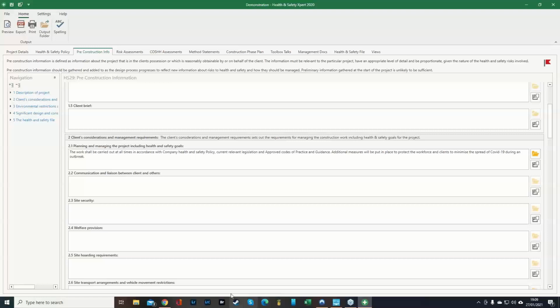All right, so firstly, as we can see, the work shall be carried out at all times in accordance with the company health and safety policy, current relevant legislation and approved codes of practice and guidance. Additional measures will be put in place to protect the workforce and clients to minimize the spread of COVID-19 during an outbreak. Okay, so nothing too fancy, it's just stating the obvious, really.